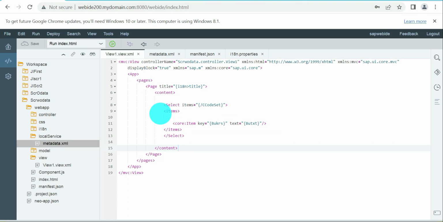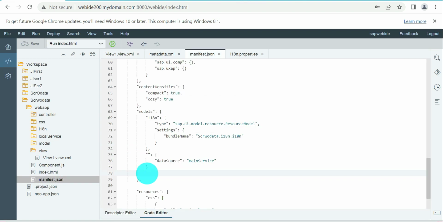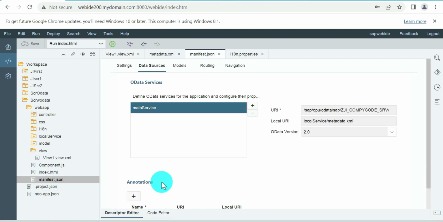So now I'm going to add my second OData service. You have only one metadata inside the local service by default. Okay, now go to manifest and go to the descriptor editor. And one more thing I have to mention, whatever name you change in the code editor, it's automatically reflected here. Previously it had the service name, I changed it to main service, so it's reflected here also.